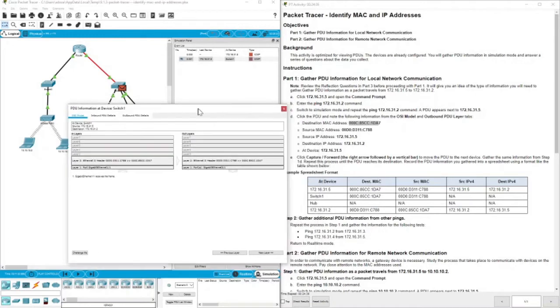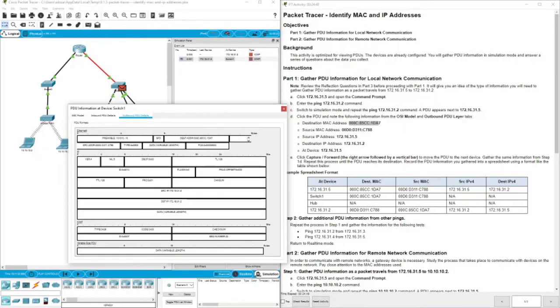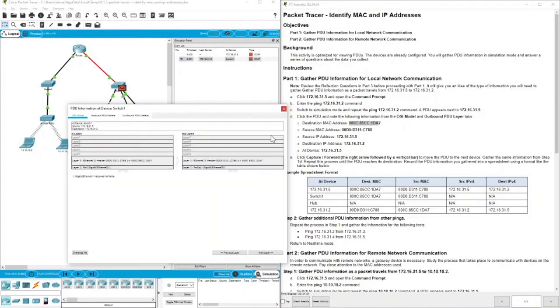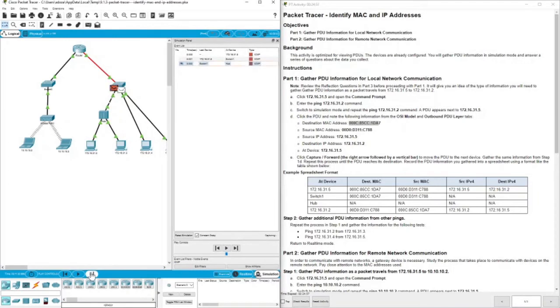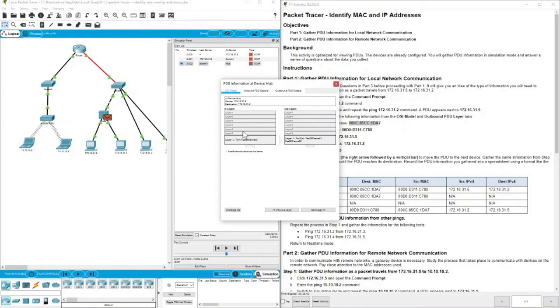Here, as you can see, now we are in Switch 1 and the destination MAC address is this one and the source MAC address is this one, and we don't have IP addresses because it's a switch. Let's see here the destination and the source MAC address again. Let's move forward to the hub. Again, we will collect the information here. You can see here the MAC addresses, and the IP addresses are not available because this is a hub and it's only a layer 1 device.